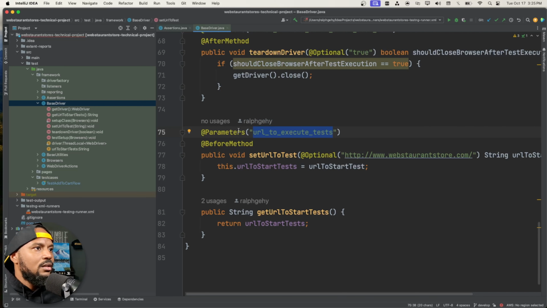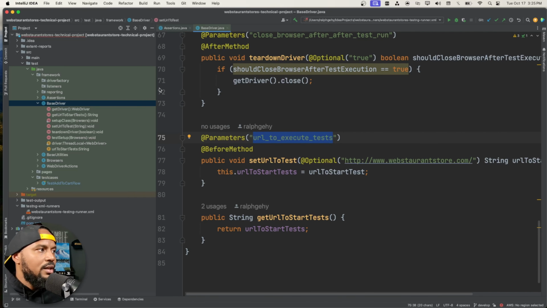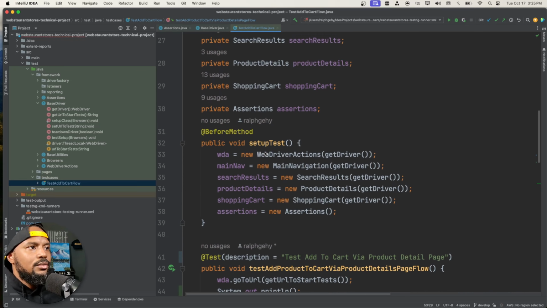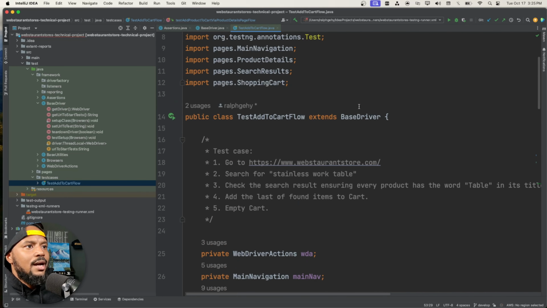All right. And while we're here, let's look at an actual test so we can see how that looks. Let's go to test cases, test add to cart flow. So in here, I'm extending the base driver.